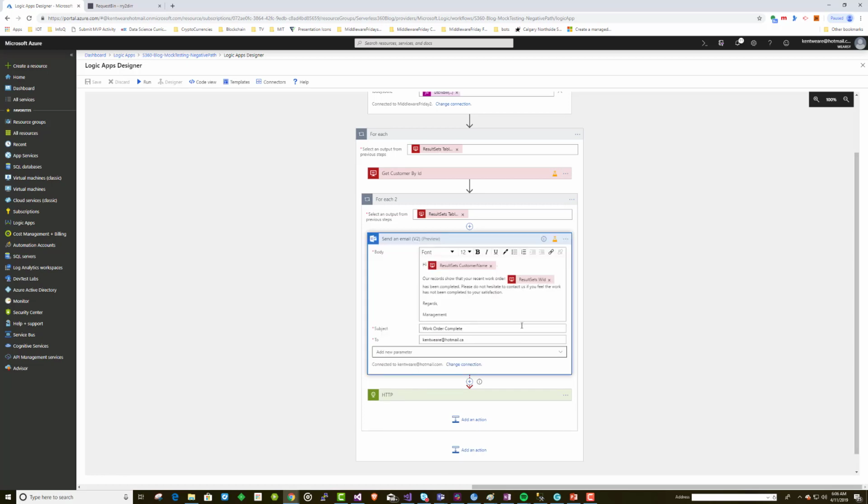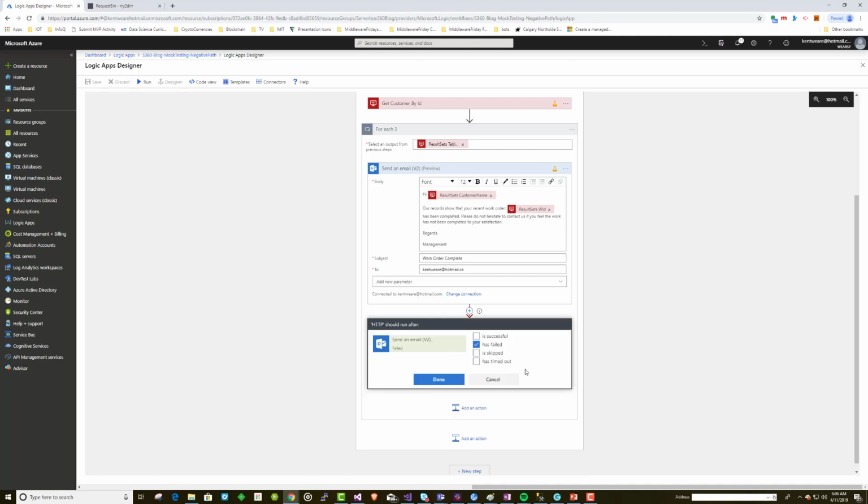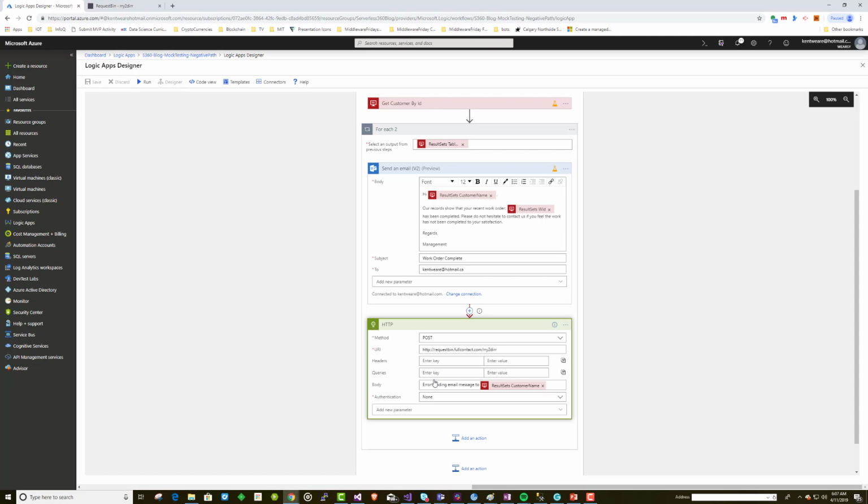Now, in this case, what I want to do is essentially just log that. So for the purpose of this blog post, just sending a message to request bin. But what I want to do is configure run after and say, only use this HTTP action when my previous shape fails. What we've done here is we've modeled it to fail. We've said, this is my mock result, I want to capture a failed execution. And so this has given me a chance to accommodate for that and catch it.